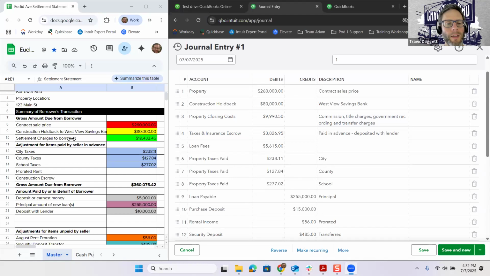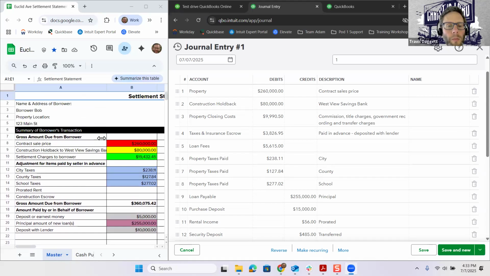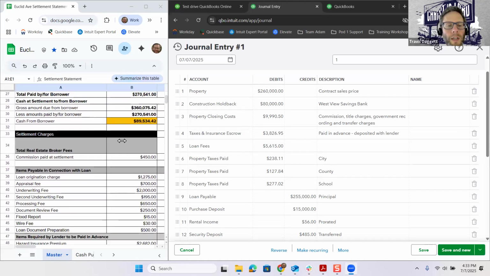Okay, next is the settlement charges to the borrower. And here's where we need to pay close attention. We can capitalize the closing costs, but not the loan fees, not the costs associated with the loan. And we also don't want to capitalize anything that's put into escrow. So the first part of the settlement statement is always going to be the summary, and then you'll have detail.